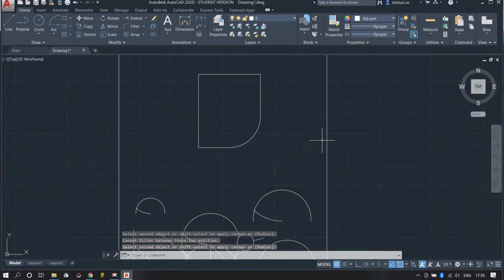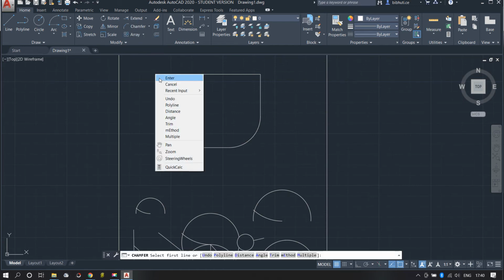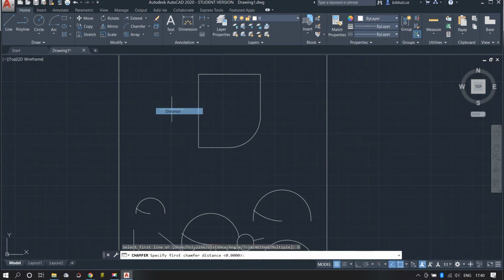You see automatically a part of a circle has been formed, and this circle has a radius of 30. That means somewhere here the center will be there, and from the center to this circle the distance is 30. Okay, so that is fillet.